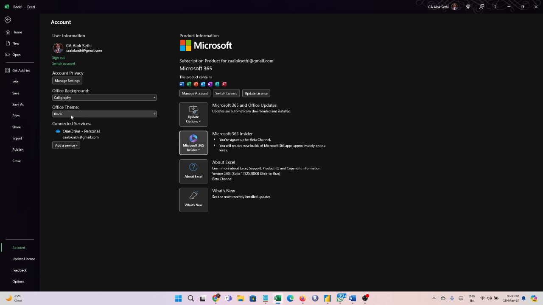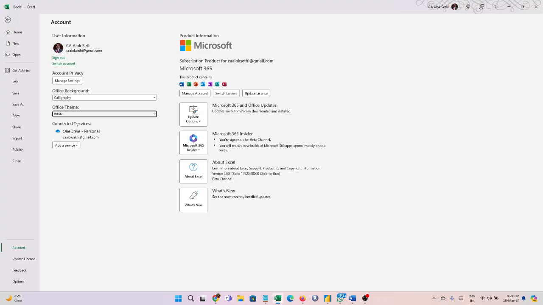This is the theme color you can change. Suppose you want to put a white color, this is how you can change the theme color. These are some basic settings that we'll be starting with. The first thing I want to show you is that I'm using 365. You might be using a different Excel. Most of the things will be the same, but some of the things might be different.